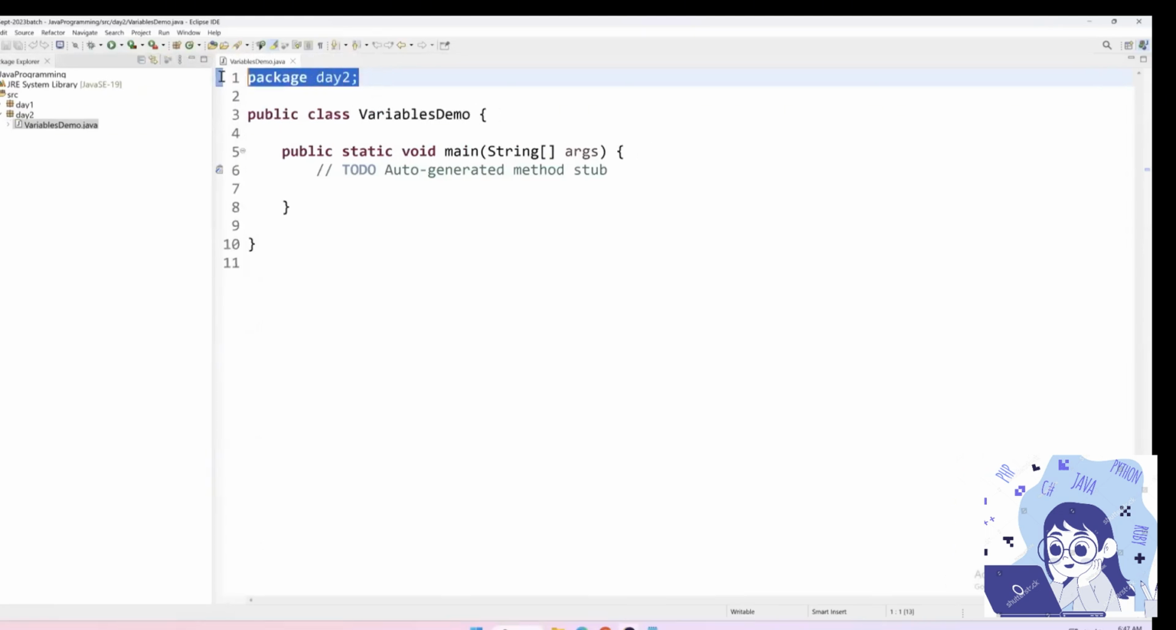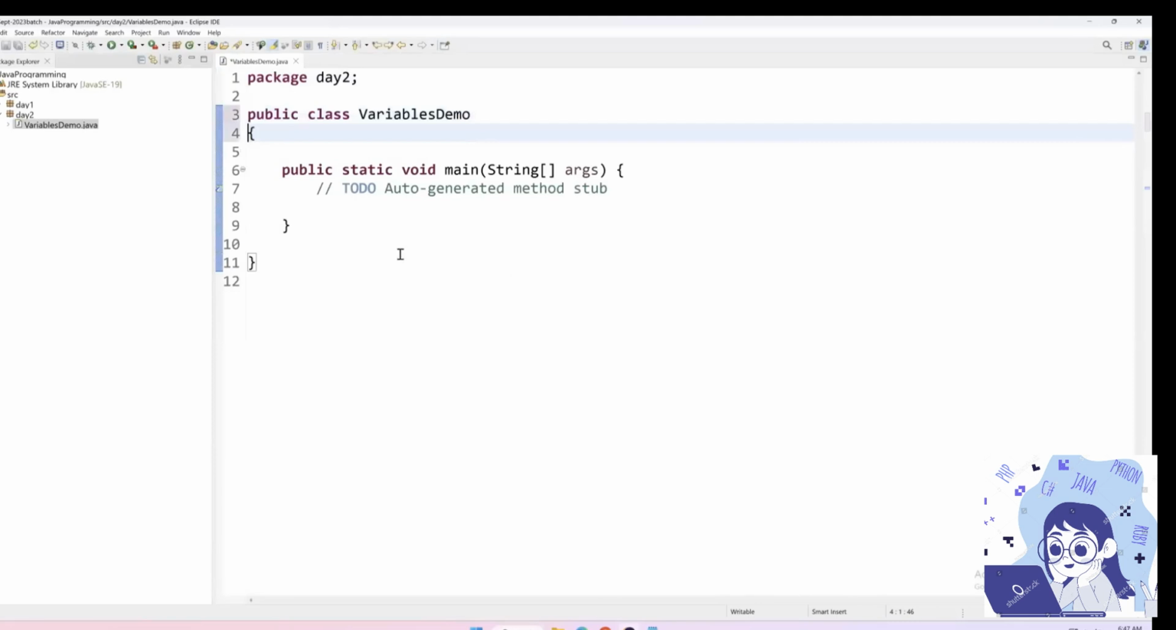This is the package. In which package we are in, it will show you in the first line. And this is the class name, public class VariablesDemo, and this is the starting point of the class. And you can have this curly brace in the next line also, no problem. And within the class, this is the starting point of the class, this is the ending point. Or we can say this is the scope of the class.